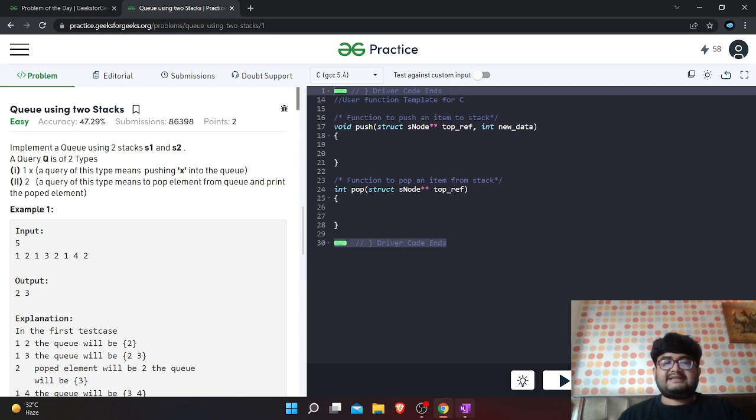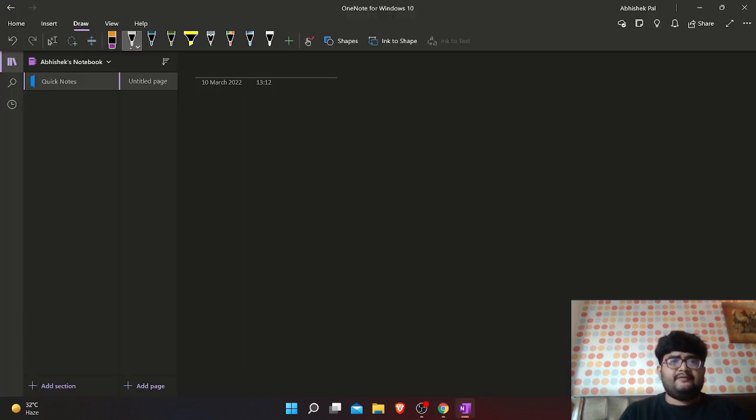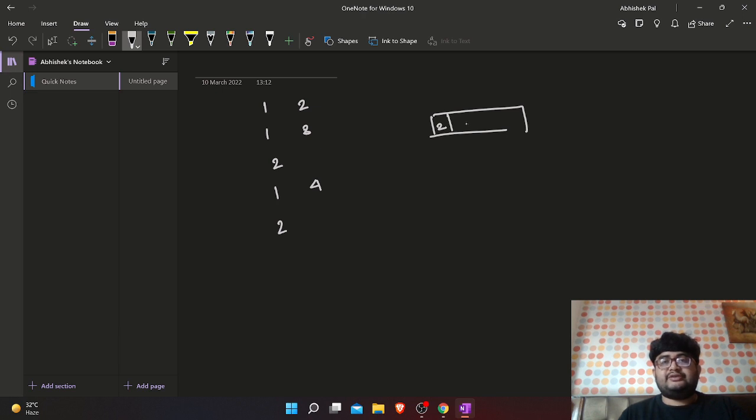Now let's actually understand this. We are inserting 1 2. After that we are inserting 1 3, that is we are inserting 3. After that we are popping. After that we are inserting 1 4, and after that we are popping again, right? So what is happening in the queue? First 2 is inserted into the queue. After that 3 is inserted into the queue. Now we are popping an element. Which element gets removed? The first element, from the front of the queue. So this element gets removed.